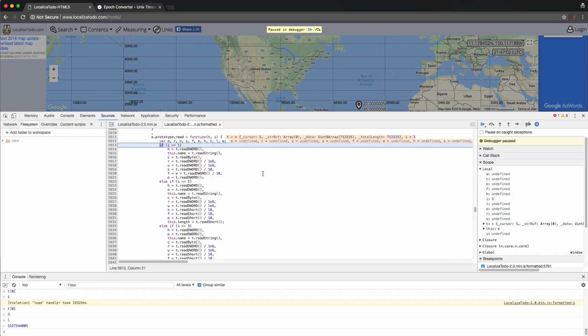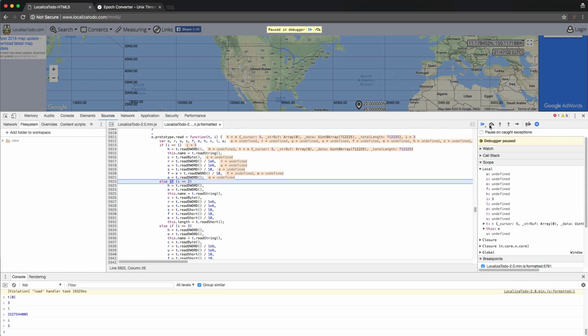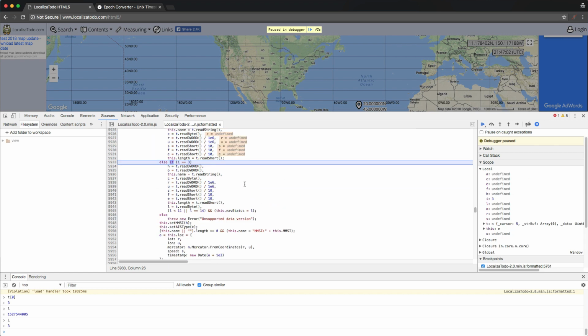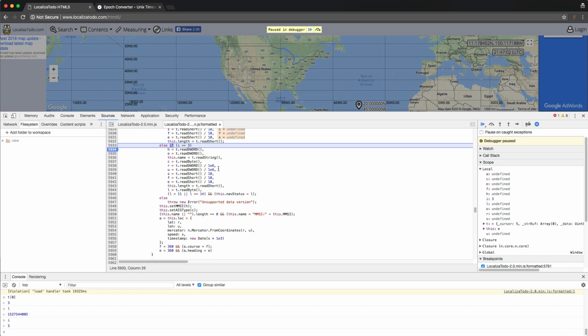Okay, cool. So if I equals 1, what is I equal to? 3. Okay, so this is the version string. If I equals 1, it's going to execute all that code. If I equals 2, it's going to execute that. And if I equals 3, it's going to do all of this, which looks exactly like how it's reading all of the data in.